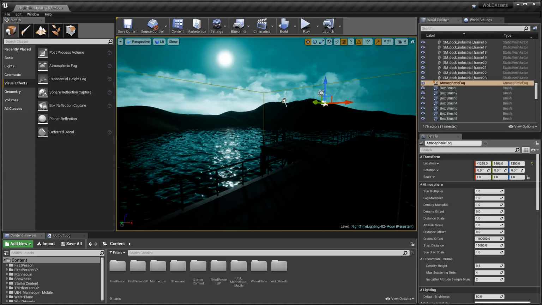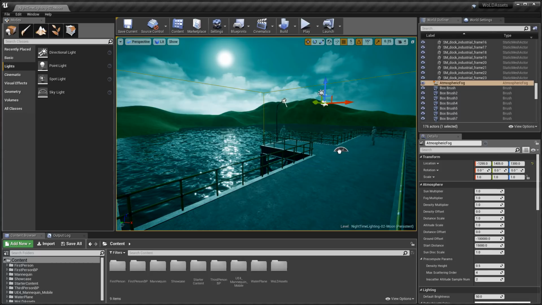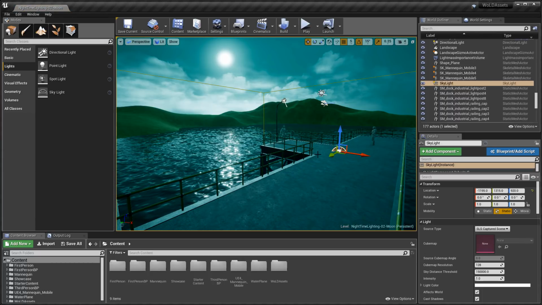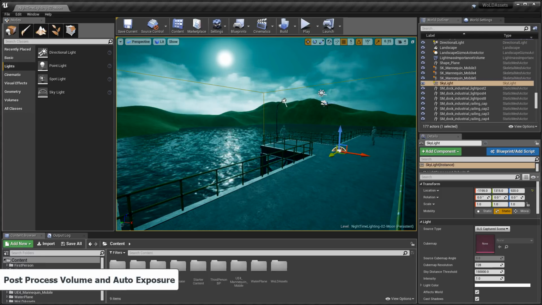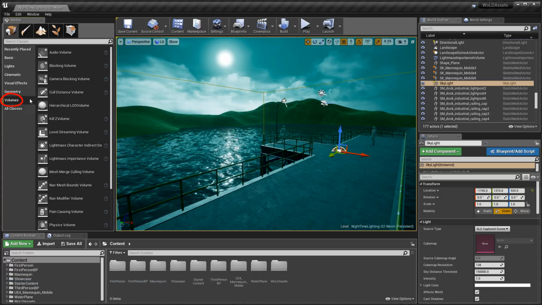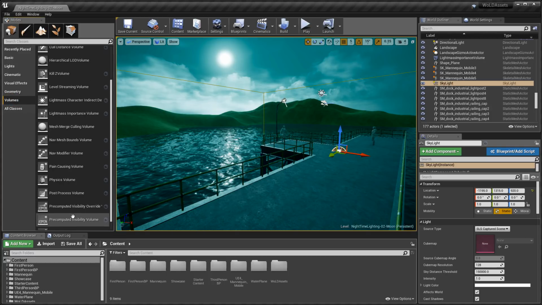But before we insert our post-process volume and begin tweaking auto exposure, we need to insert a skylight first. Skylight is a very important actor for lighting our scenes. So let's go to lights and drag skylight into the level. So of course it's way too bright, but again this is due to auto exposure and not the lights themselves. So before we begin tweaking any intensity of a skylight or try to change the intensity of a directional light, let's go to volumes and insert post-processing volume.